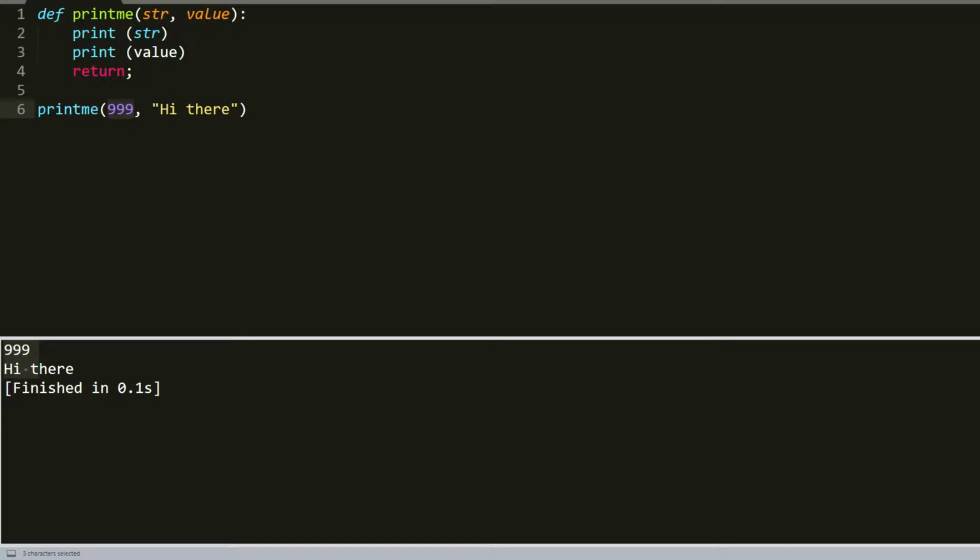Next, we can talk about function default arguments. A default argument is an argument that assumes a default value if a value is not provided in the function call for that argument. The following example gives an idea of default arguments. It prints the default age if it's not passed.